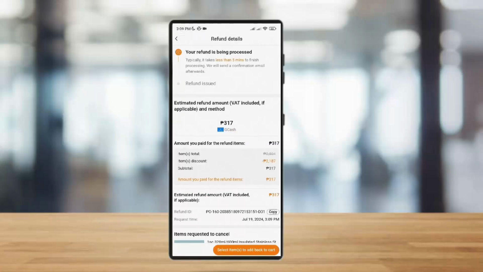Now you will receive an email confirming your cancellation and refund processing. And once the refund is done, it will be in your bank account.